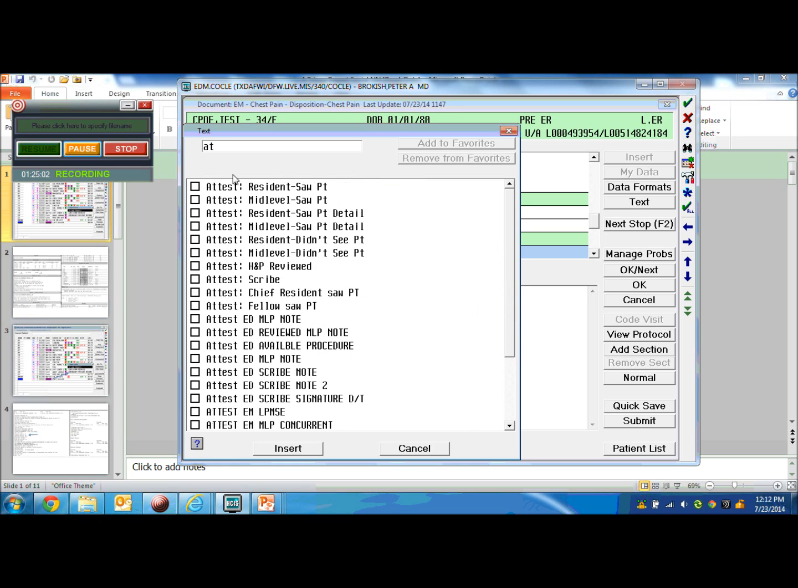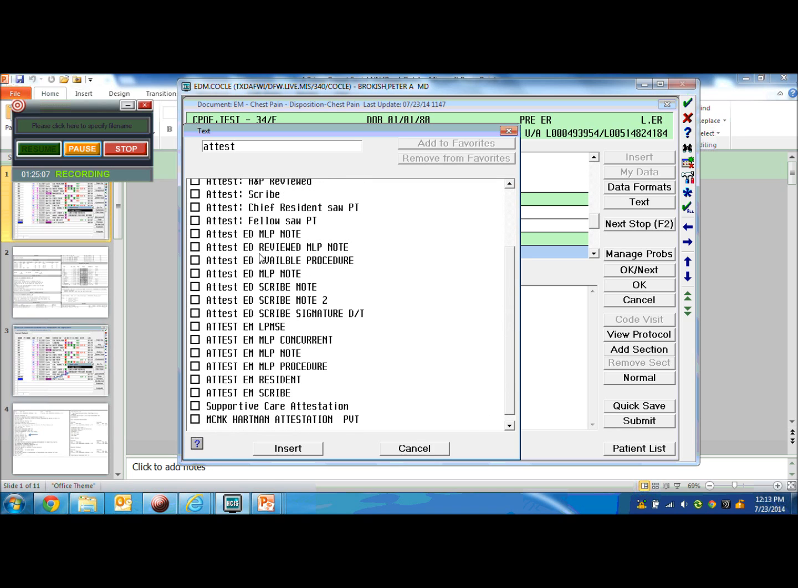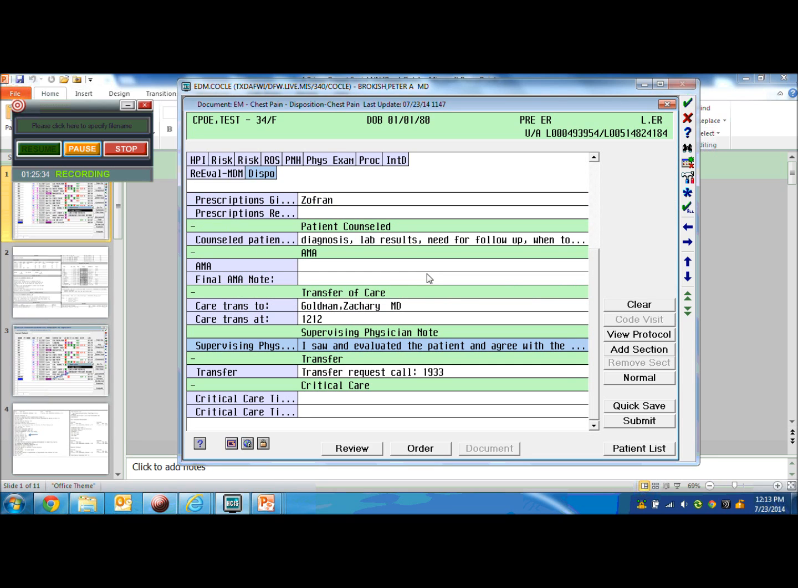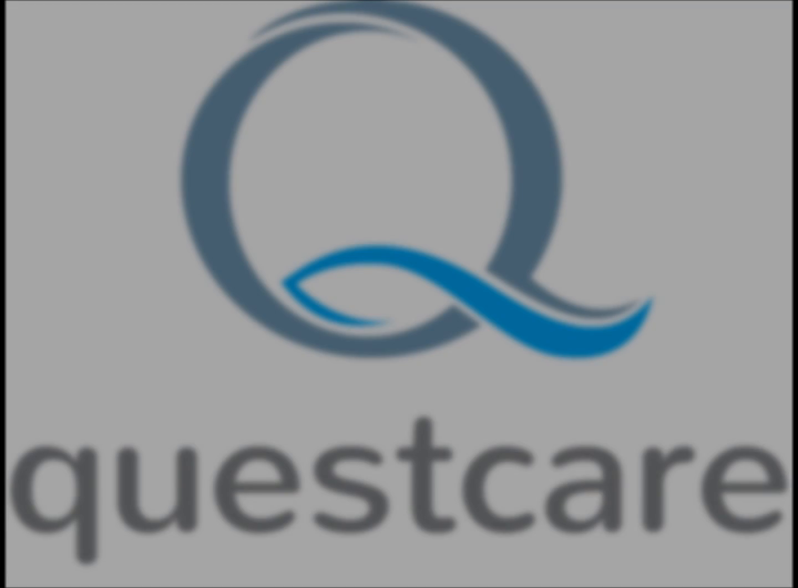So the ones that are made for our providers are all called attested, and you would select the one that is appropriate for your mid-level and your scribe, insert them, and the scribes will do this as well for all their patients. But this says that I saw and evaluated the patient and agree with the mid-level note, except as noted, and then the scribes will put in their name and their information here for seeing the patient with you and documenting under you. And they would just click OK, and this would be done on every patient that you see with a mid-level or every patient that a scribe charts on with you.